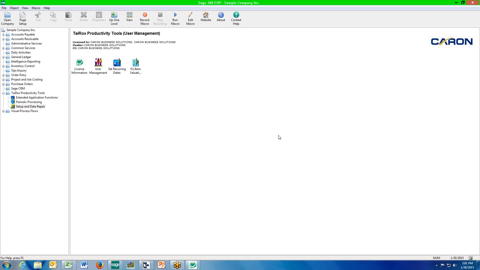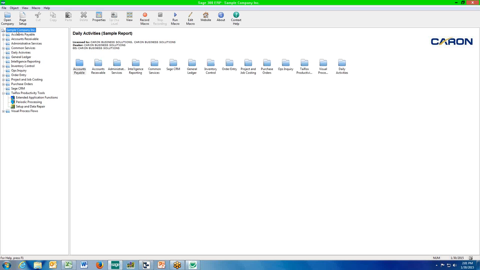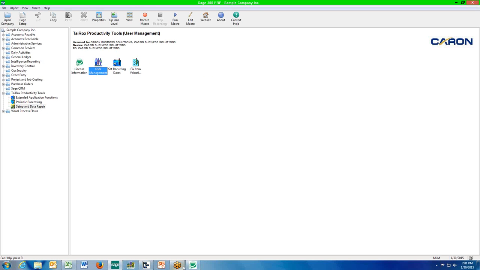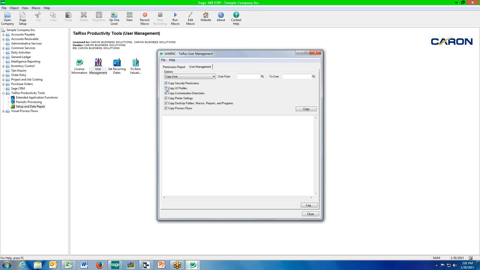I'll try again. The answer was basically when I add anything to the desktop, it's added only for the user that I'm logged in as. So this folder, daily activities, that I created only exists on the user admin folder unless I go out and copy those 3 files that I copied before to another user, or I use that user management function and copy those settings through to another user. So any customization that I do to the screen is unique to this user.